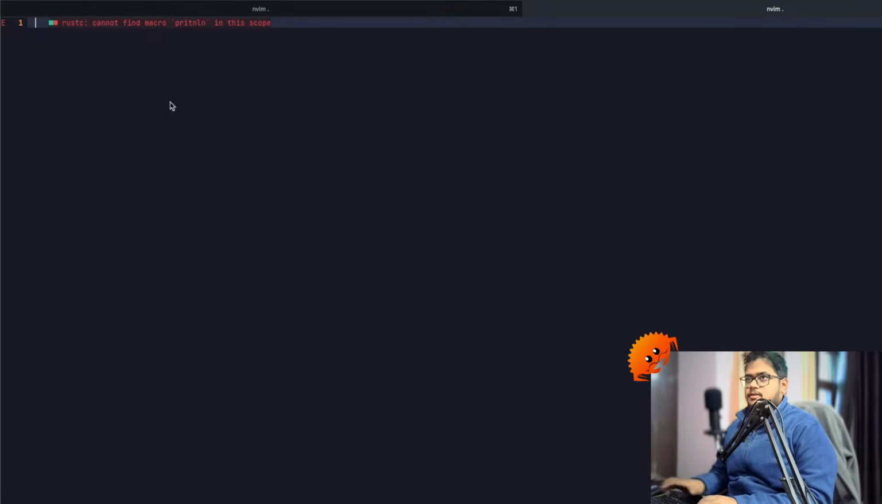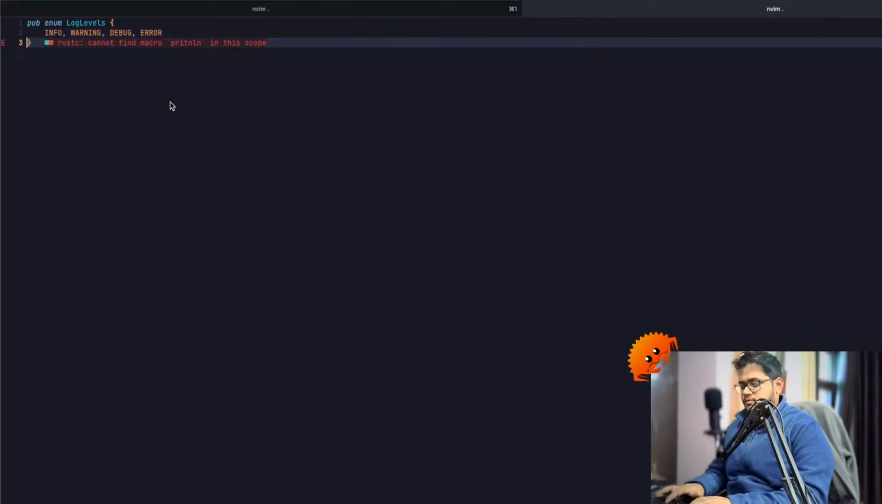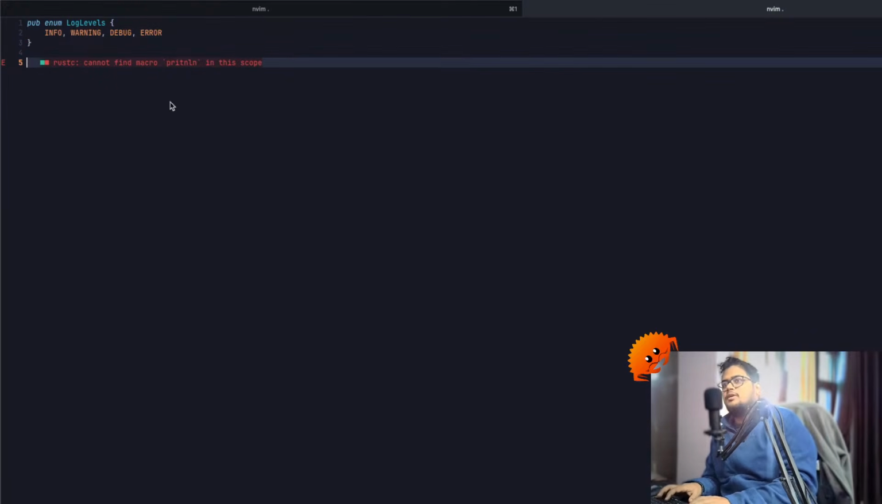So let's create this thing. Info, warning. Let's create some additional ones. We forgot the main one, error. Okay, this will be our log levels. Maybe we can implement a match on those, right?